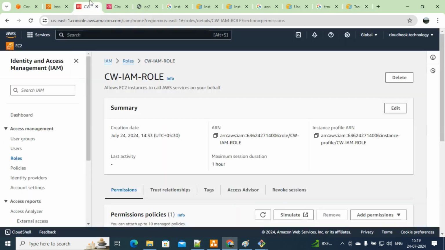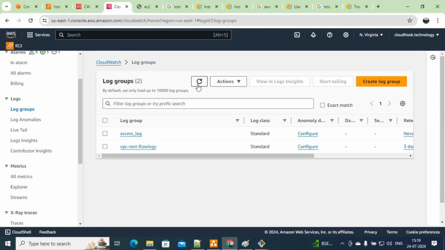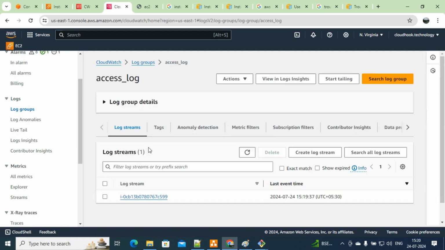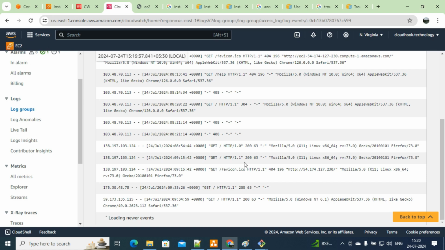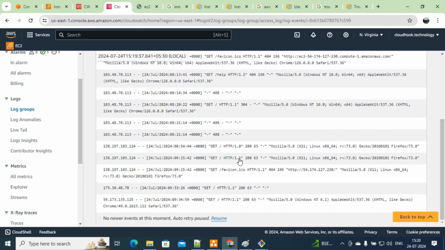Now I will check CloudWatch. Fine. Can you see this one? Access log. Here we have the log files. This is my instance ID. This is what we did: success code 200. Somewhere we got 408, 408, 408, 200. 200 means everything was fine.